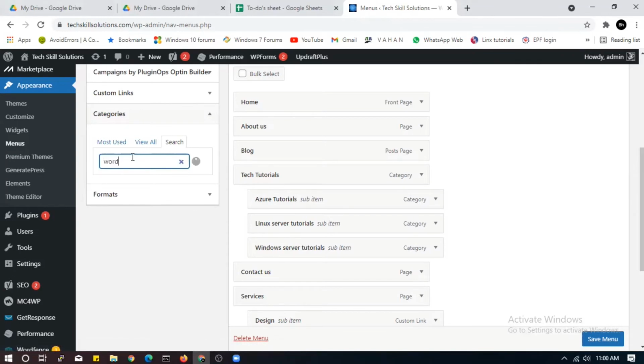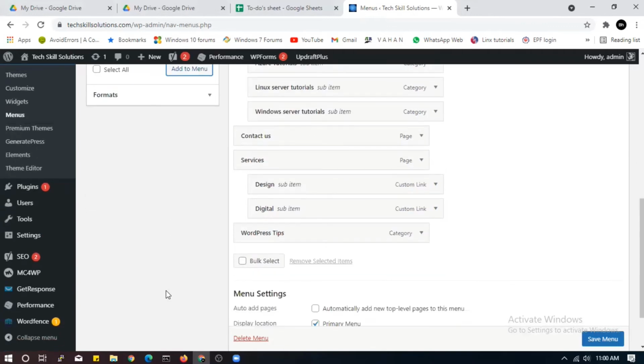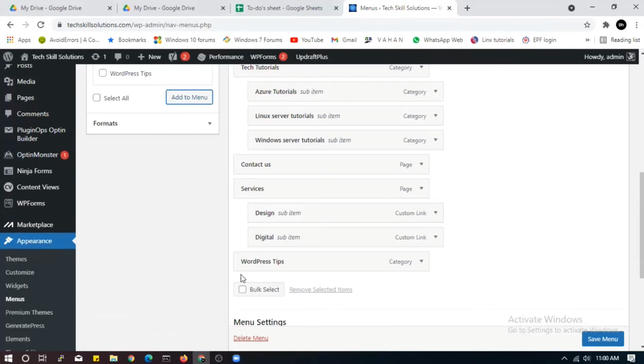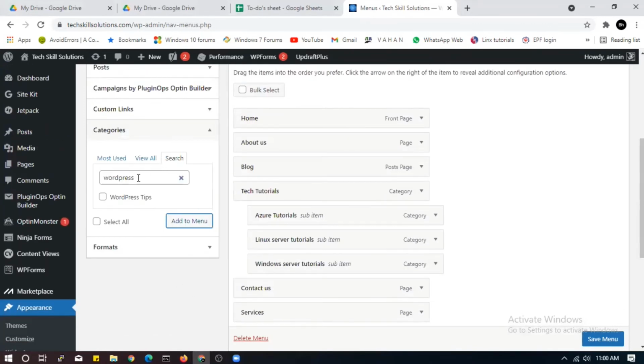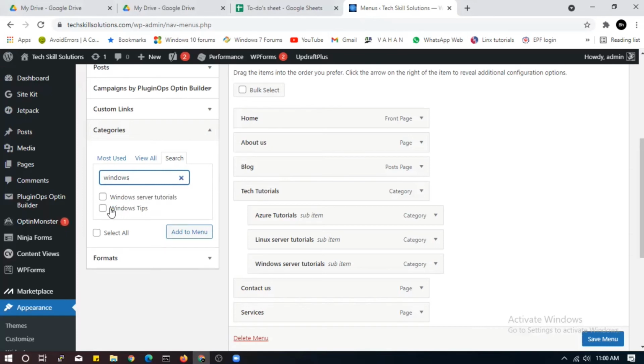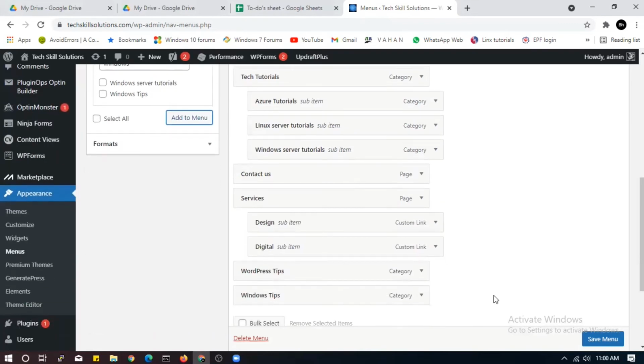Just type WordPress. Select it and just click on add to menu. Yes, WordPress tips has been added. And I would like to display Windows tips as well. Just type Windows tips in the category. Select it and just click on add to menu. Now Windows tips also added successfully.